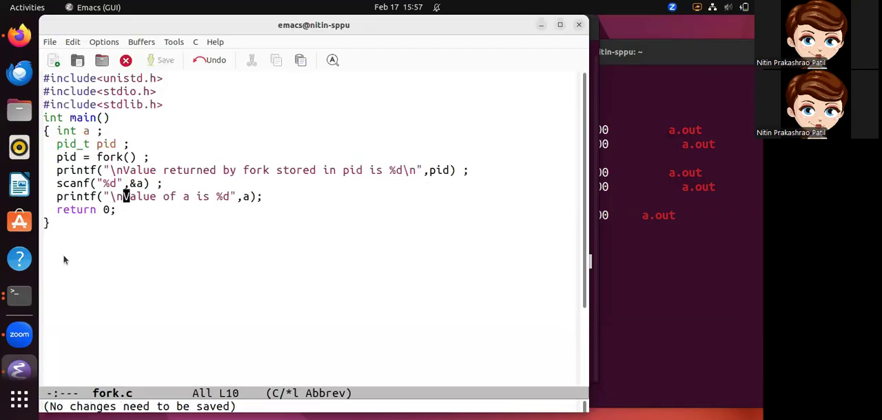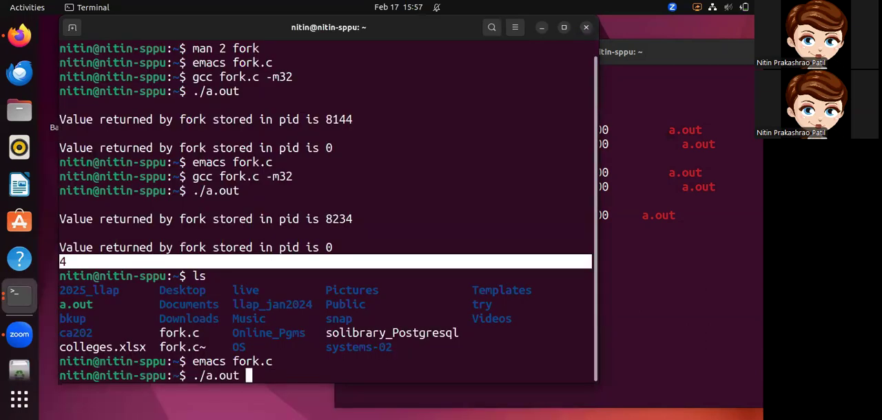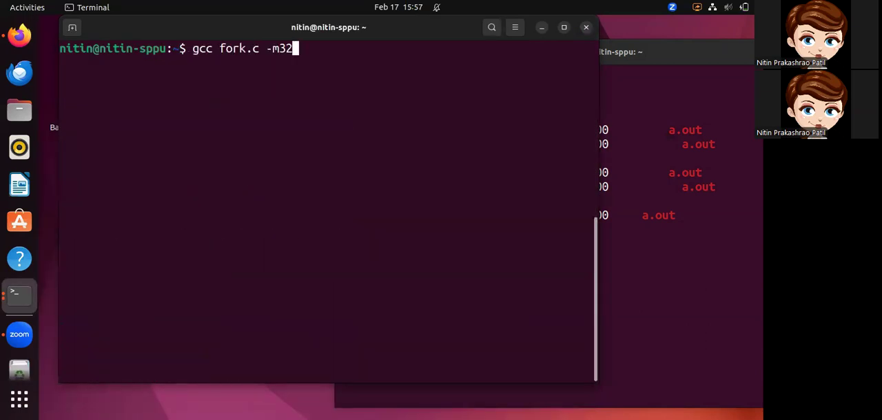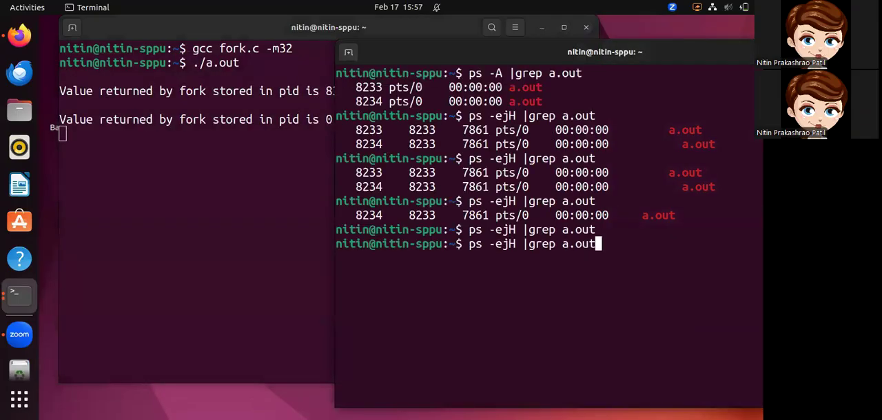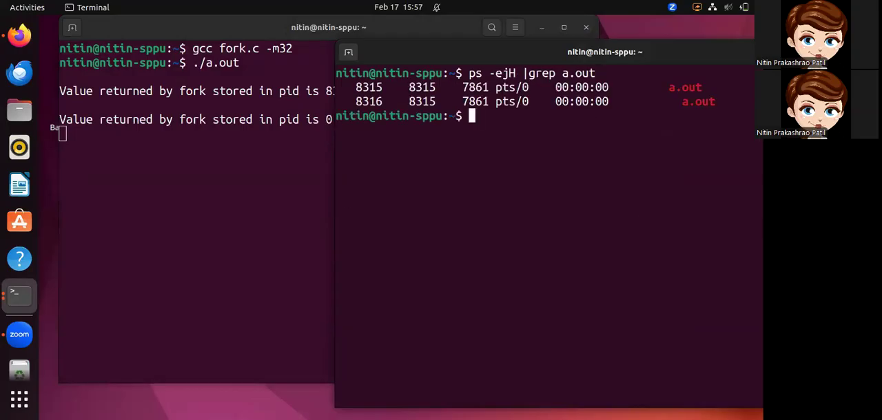Okay. Let us save this. I will add a \n afterwards to only see the output. Now let me again compile the code, link together. It generates a.out. I can see now EJH again. You can see 8315, 8316. So child in this case is 8316.